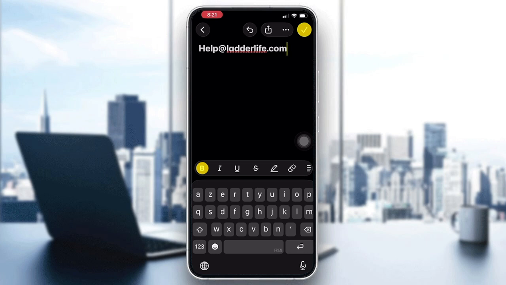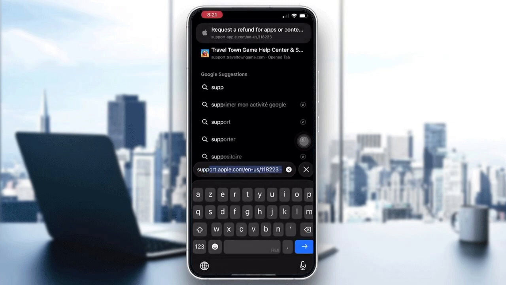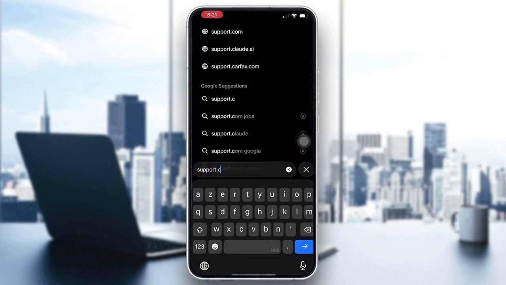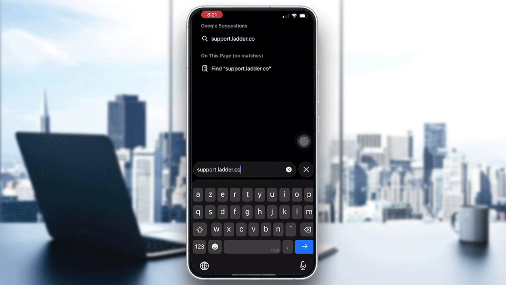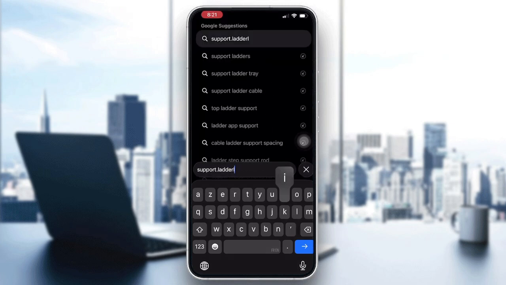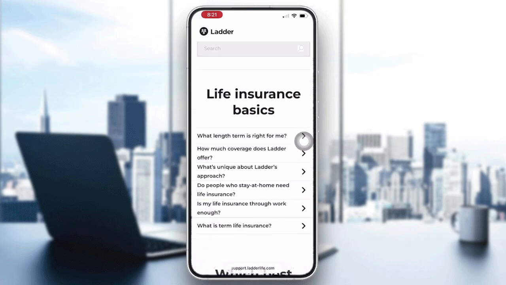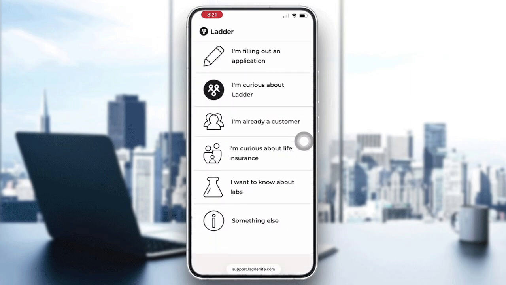Also guys, to contact the support on their website, you will need to go to support.ladderlife.com. So this website, okay, it's actually ladderlife.com, and then just scroll down here.